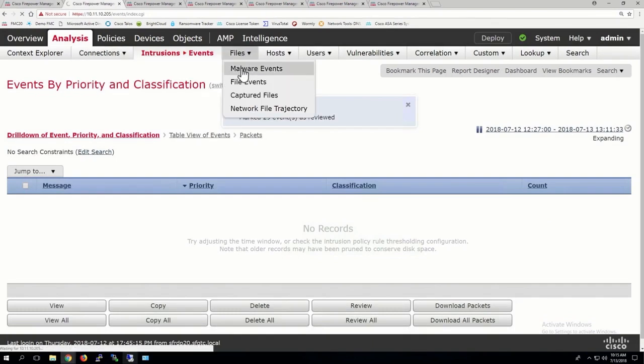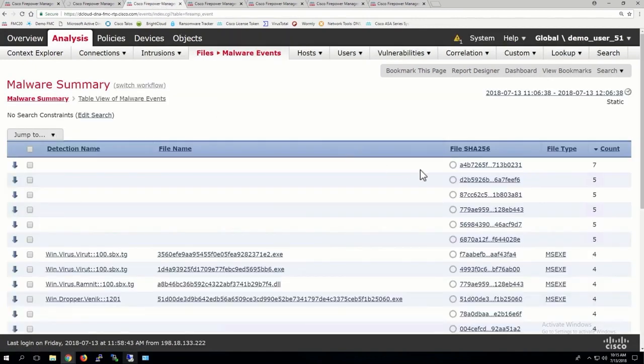I'm not going to get as good of ones as they have here. But let's let that run. Notice these are all the SHAs, right? So it's saying these are events. However, I don't believe these were blocked because they didn't come back as malware. They came back as clean.